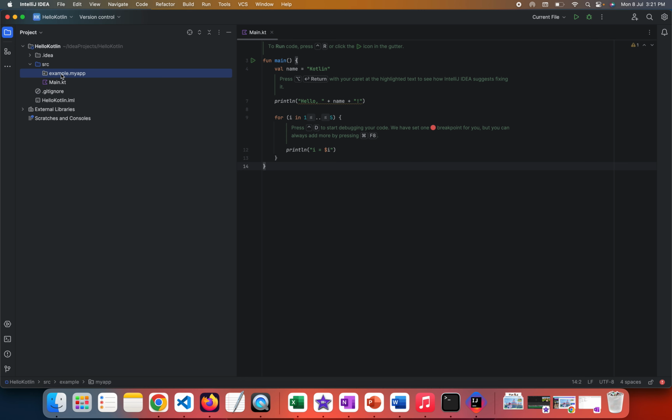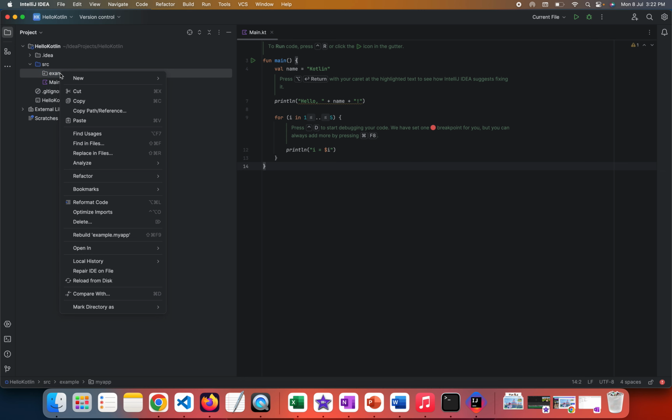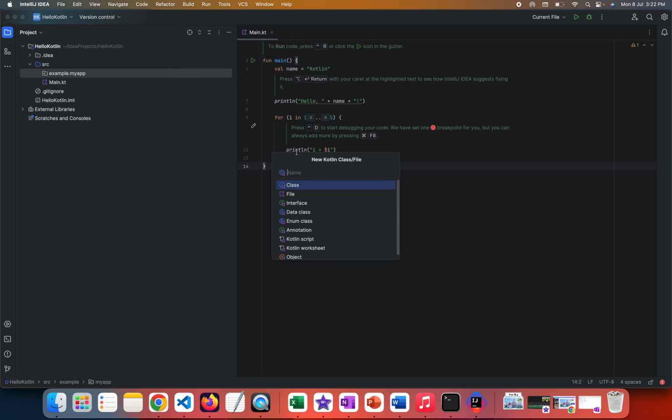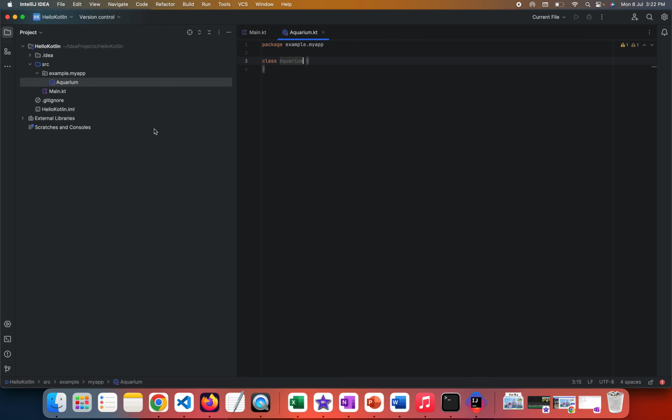In this package, I'm going to create the class. For creating the class, click on this package, click on new and select Kotlin class and file. Now I would like to create a class named Aquarium. Now choose the class and click on enter. Now this Aquarium class has been created. In the Aquarium class, I would like to define some properties.